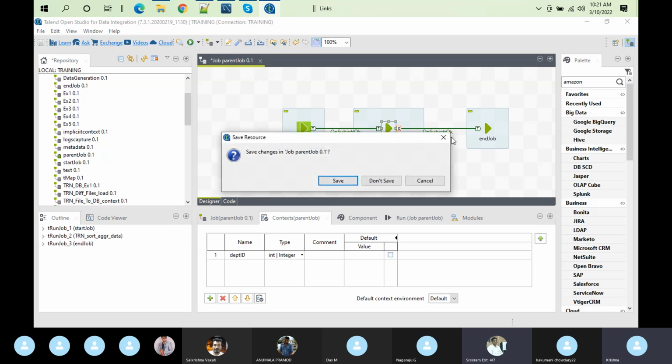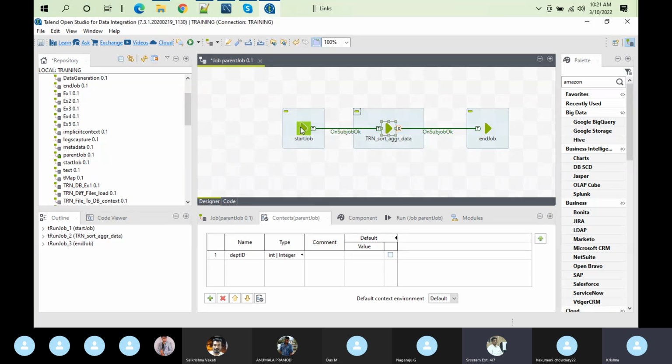So we have a series of jobs. Start job needs to be run, and on completion of this job, this job needs to be run after it. So this is how you can flow in your ETL. You have a set of jobs you want to run sequentially, or you want to run parallelly.